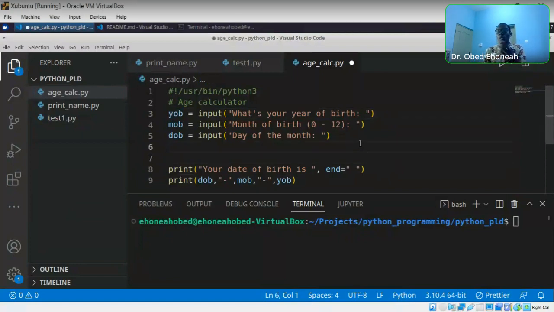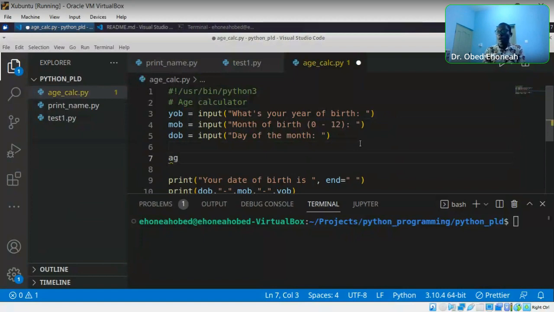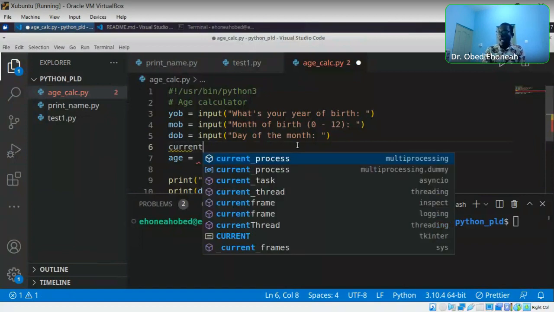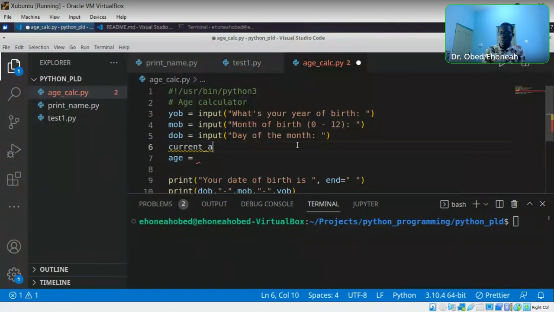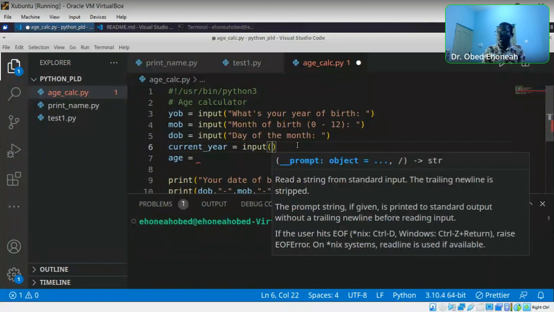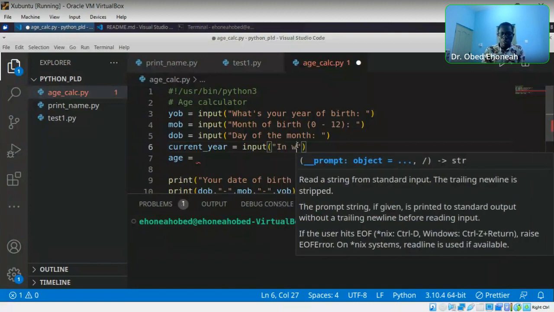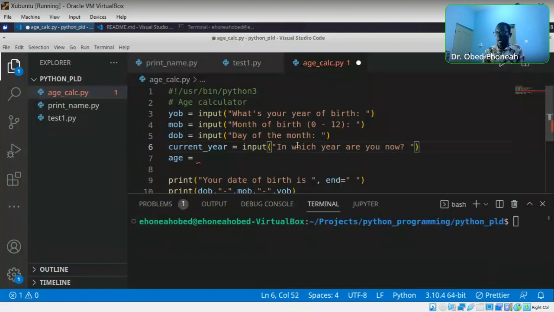So just as I said, we want to calculate the age of the person. Let's call a variable age. And we said that the age should be what? The current year. I prefer that we make this program as dynamic as possible. So let's ask the end user, whoever is going to use our program, to tell us what the current year is, so that our program will be able to automatically calculate it for us. In which year are you now? Okay, so let's just ask them for an answer.